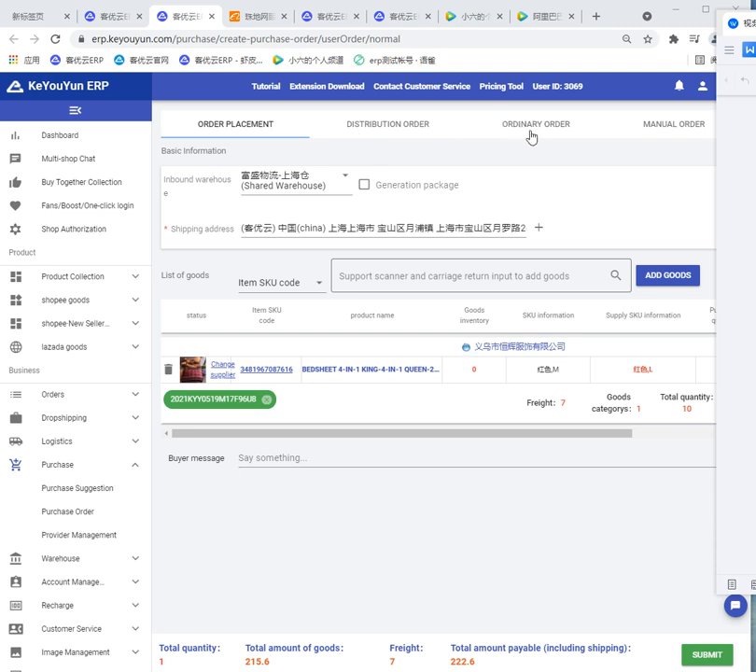Okay, the next way is ordinary order. This way is that we can bind our old account in KeYouYun and then order things with our old account, which is convenient. And the last one is manual order. This is we should go to the source supplier to purchase, or create a purchase order in KeYouYun.